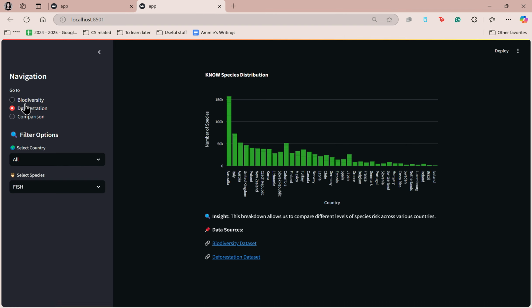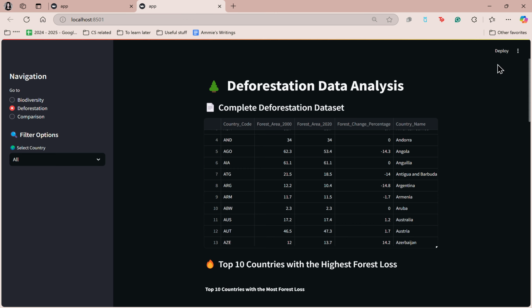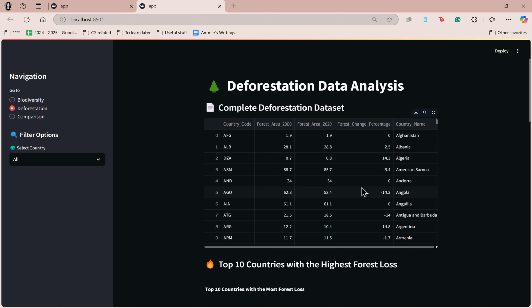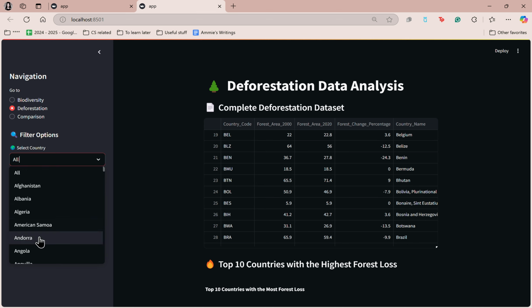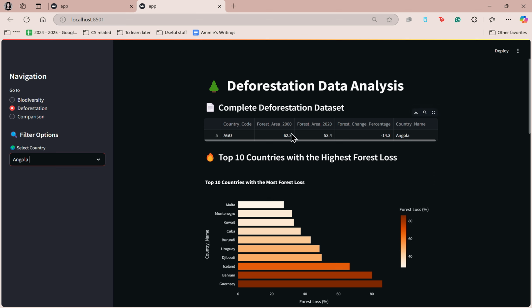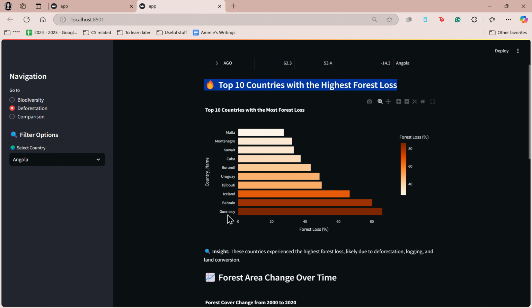The next page is deforestation, which we can navigate to using the radio button here. Here we have the full table, just like before, to see all the data. If you want to filter it, you can do it like this, so you can see one country. Then we created a bar chart of the top 10 countries with the highest forest loss. We have Guernsey, Bern, Iceland. These countries have a percentage of 80% plus.